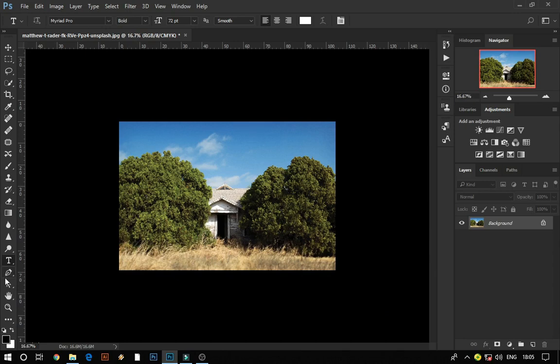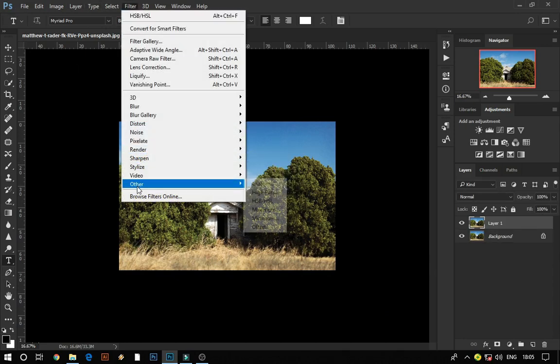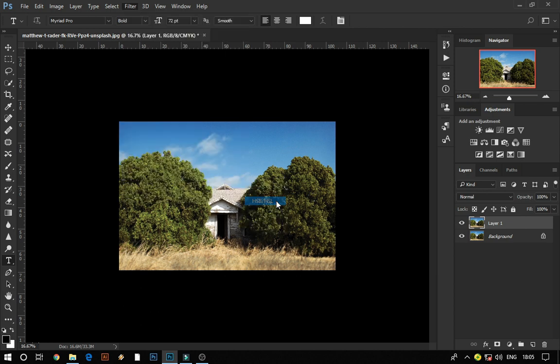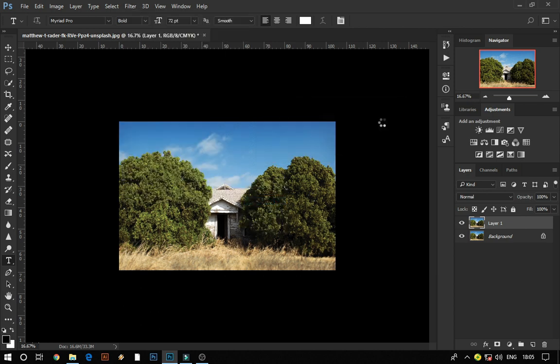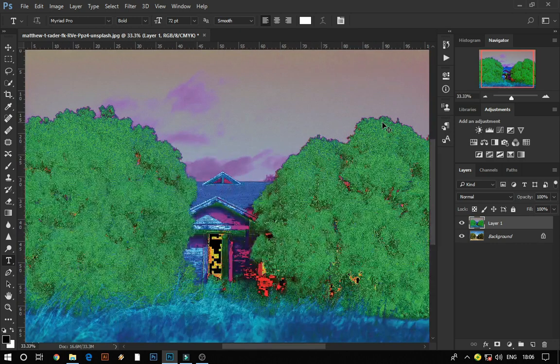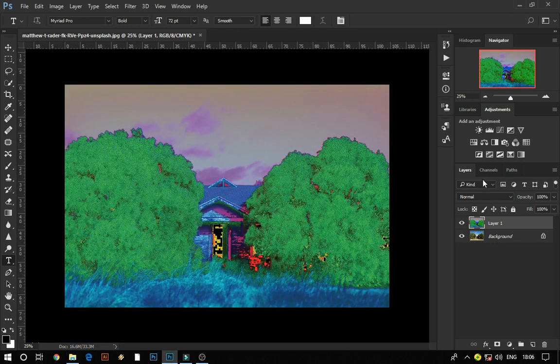First you have to copy it and then go for Filters and then click on Other, and here you can see HSB and HSL. Just click on that and then go for HSL and hit OK. Here you can see an imagined image has come in front of us. Don't even worry about it.